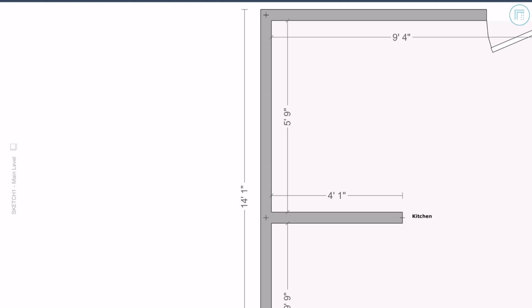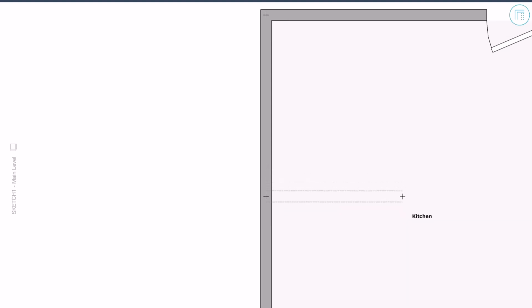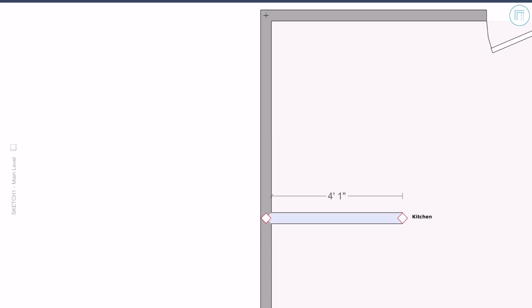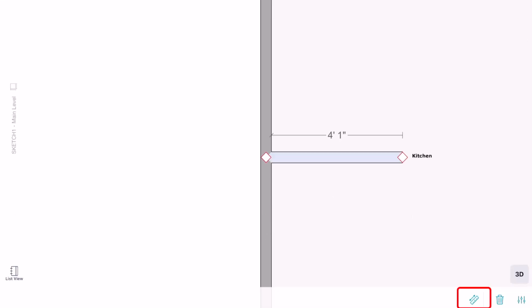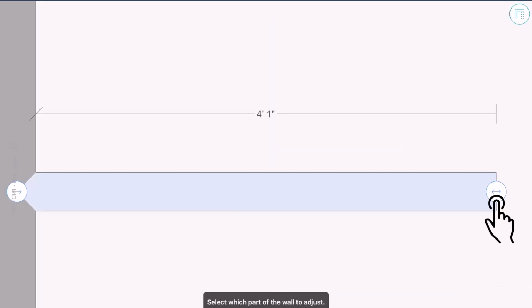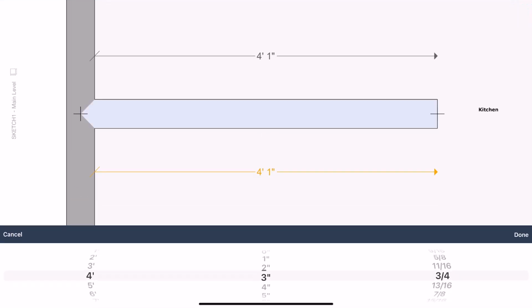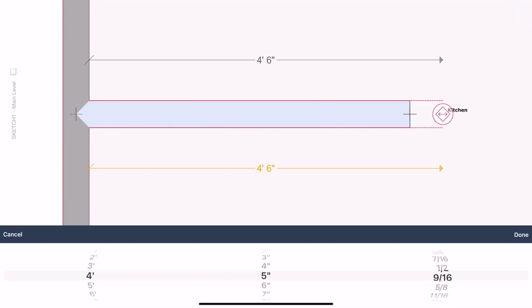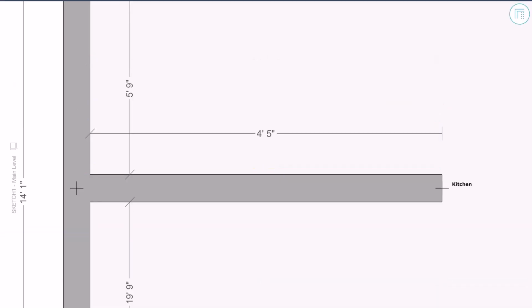If you need to move the wall, simply tap the wall and drag it up and down to the area it needs to be in. Another way to change the length of the wall is to use the ruler icon. Tap the end point you want to adjust. Then, scroll and select 4 feet 5 inches. Tap Done.